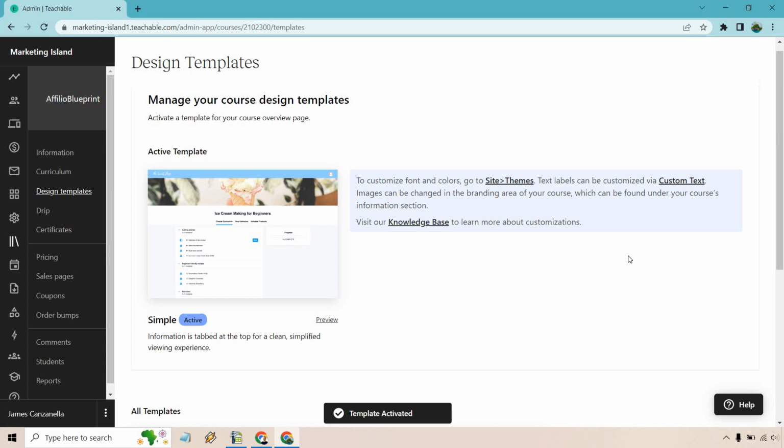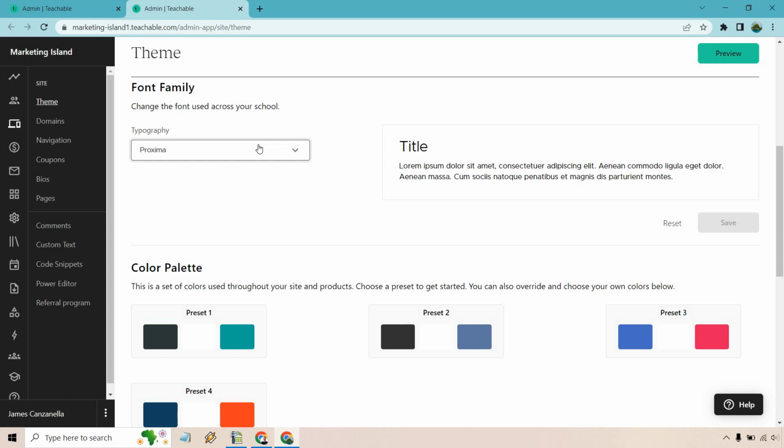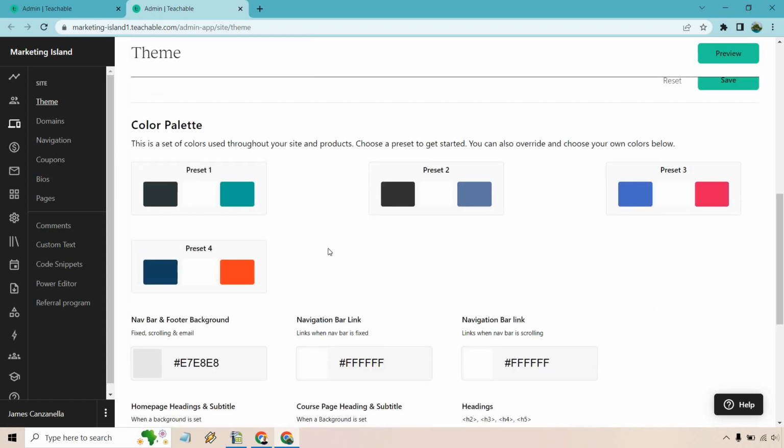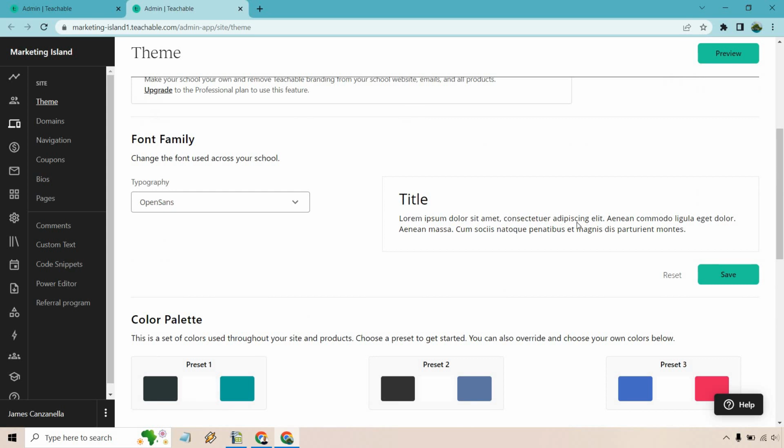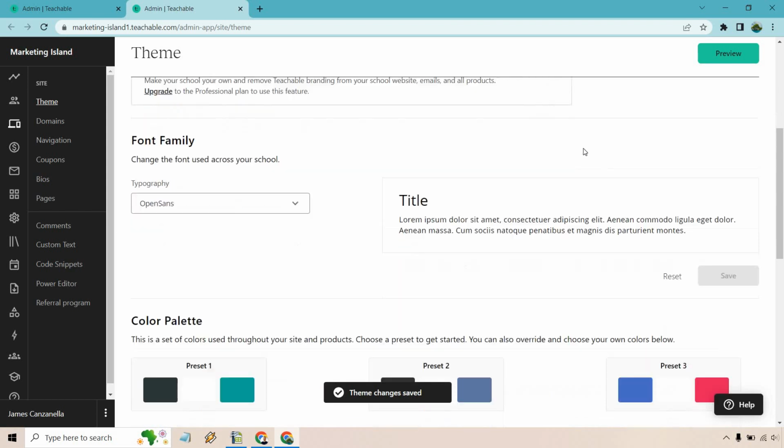And of course, we also have our sites and themes. If we want to change around the branding and what it looks like, I'm going to open this in a new tab for you. Okay, so this is where your logo and branding stuff is going to go. This, I believe you saw when we opened it up. We have our school thumbnail and, of course, our favicon, which is going to be this little icon right here, which is very small, 32 by 32 pixels. We have our font family in case you wanted to change that around. Don't like that one. Obviously, what you use is going to be based upon what you like. If you do find something you like, make sure you click on save right there so that it does save and change the theme.